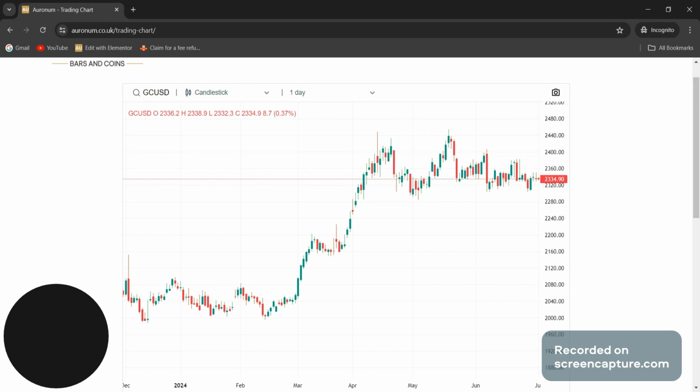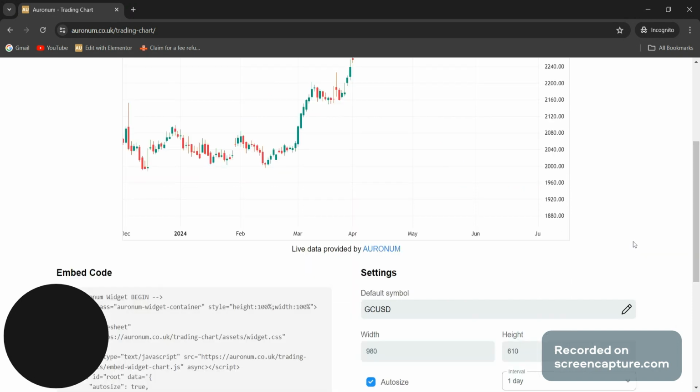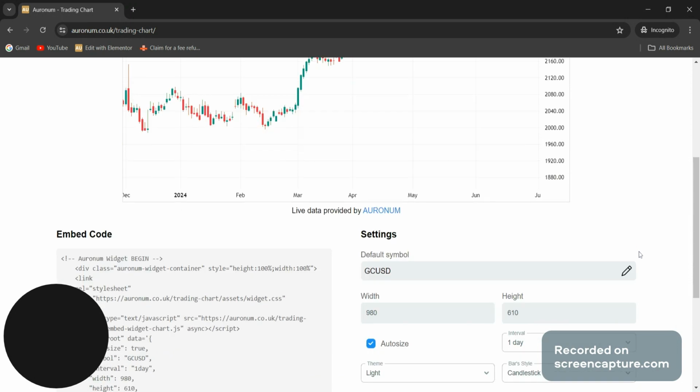So if people are spending on average 6 minutes on your website because they're engaging with this chart, whereas rivals don't have this chart, they might only spend less than a minute. So Google is going to see your website as being better, more engaging than others. And people will come back to your website to view this as well. So this is something completely free provided by Auronum.